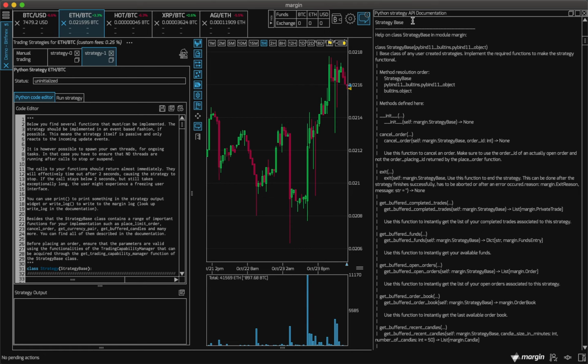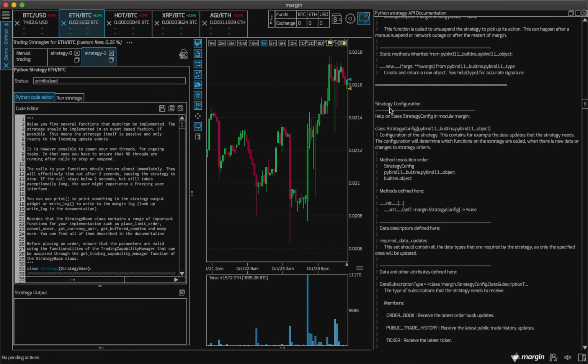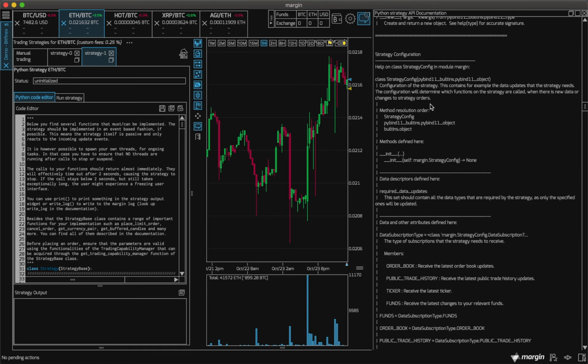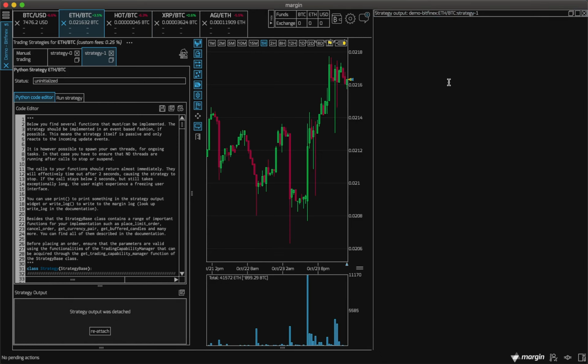First of all, there's a strategy base class. From this, we will inherit our own strategy in order to implement the functionalities. Besides that, there's the strategy configuration, which is also very important, and then there's several data types like candle, order, etc. Besides the editor widget and the documentation widget, also the strategy output can be detached and placed wherever you like. If you place it over here, for example, you can get a much better overview once there's a lot of output.